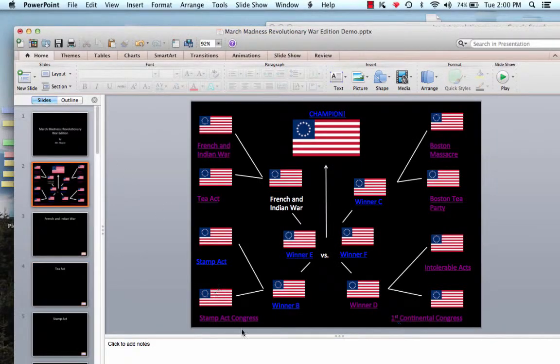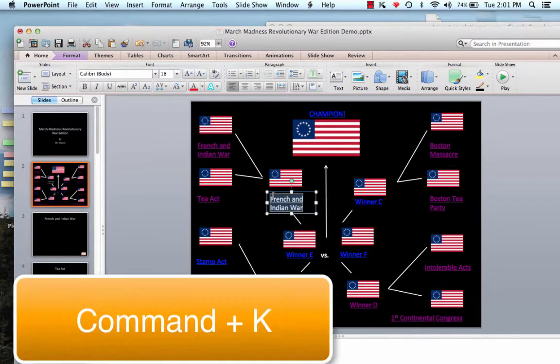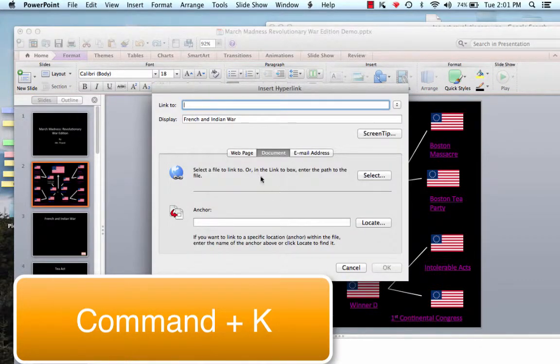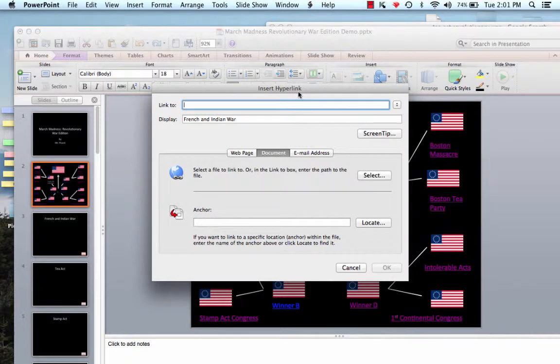So what you have to do is this. Double click on the words. Highlight them all. Hold down Command. Hit K. So Command K. This insert hyperlink option pops up. Right? Then you come down here where we're going to choose anchor. So you click locate.